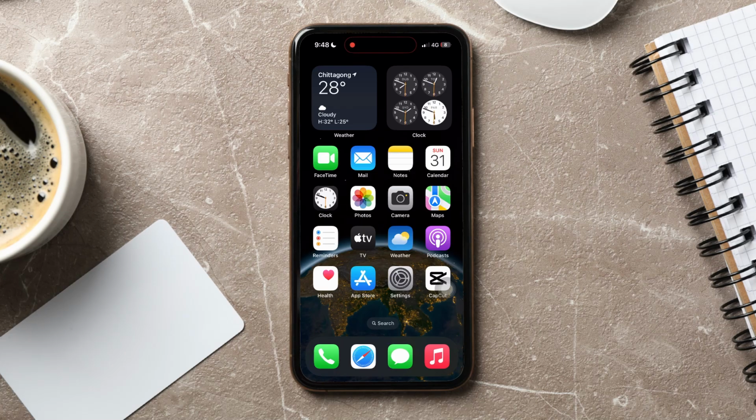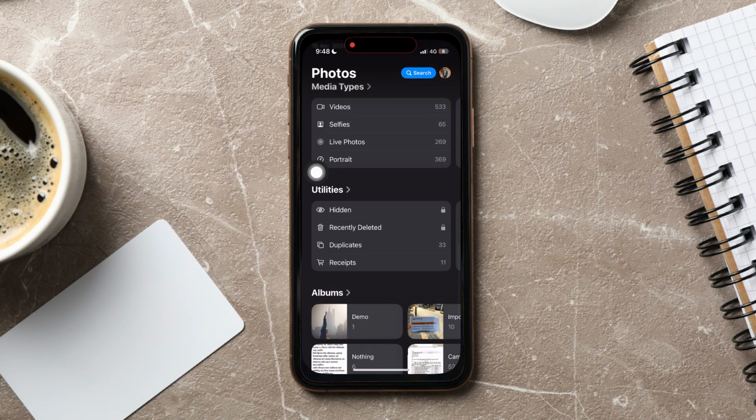How to delete a photo album on iPhone. To get started, first of all go ahead and open up the Photos application on your phone.